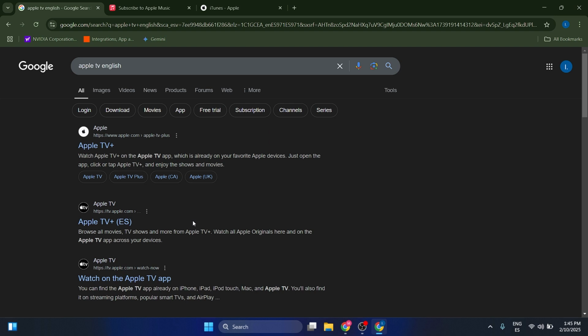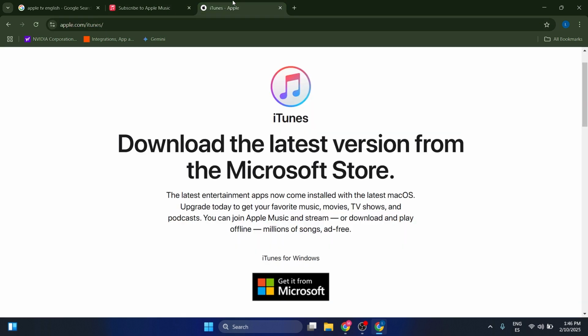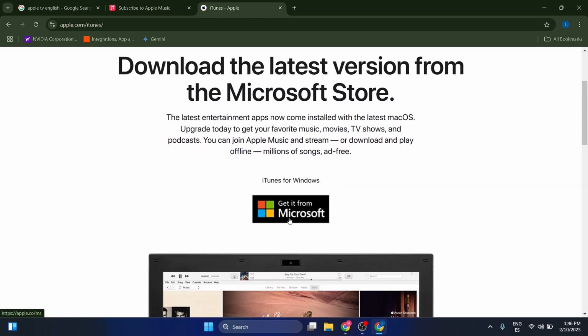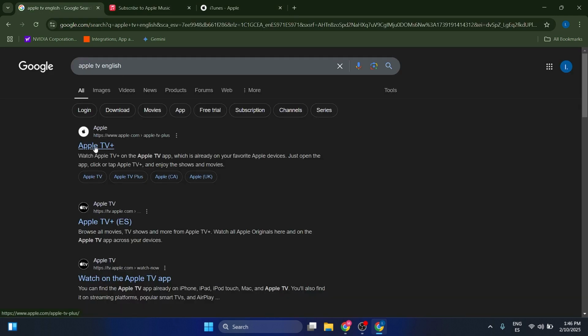Now, in order to do this, we need to access one of different Apple services. We can do it, for example, by going into appletv.com, or using Music from Apple, or using iTunes. The problem with iTunes is that you will need to download the official app from the Microsoft Store, and we don't want to do that. We want to do it totally online. So let's actually go to Apple TV here.